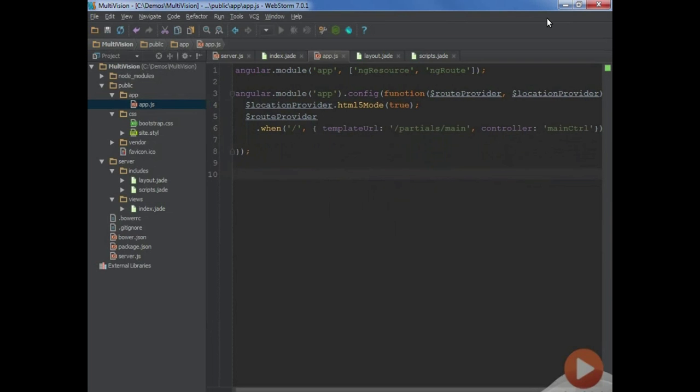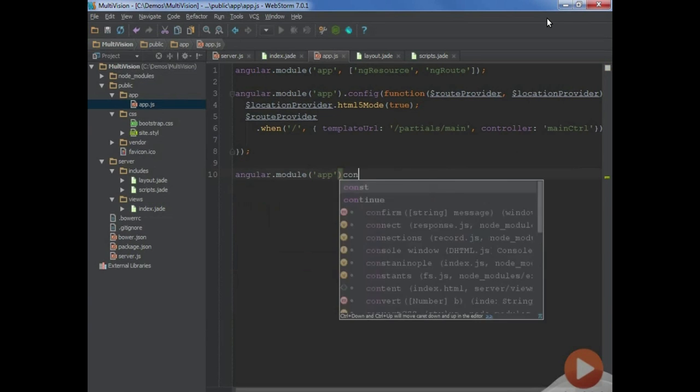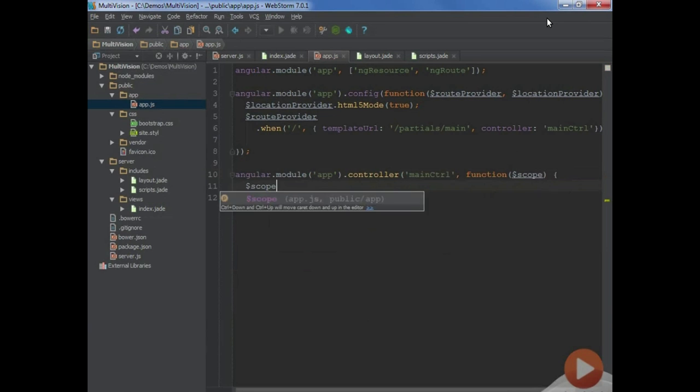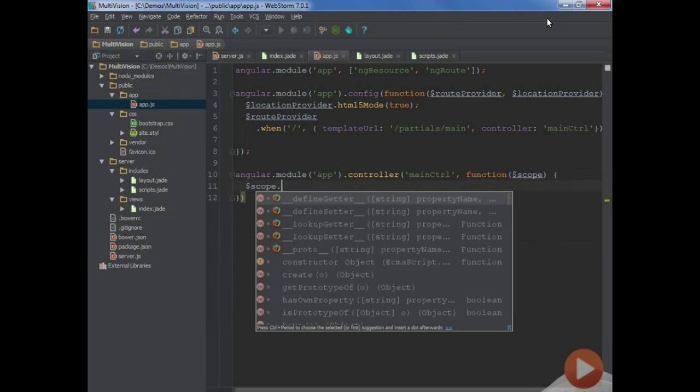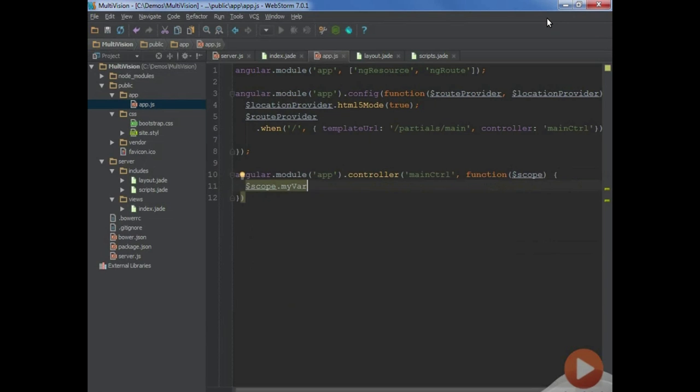And the last thing we'll do inside of this file is just create a very quick main controller that we'll only use to verify that our application works. We'll move this controller to its own file later on. We'll create a simple variable called myvar that we'll stick on the scope, that we can bind to prove that our Angular application is working. We need to include this file in our scripts file.